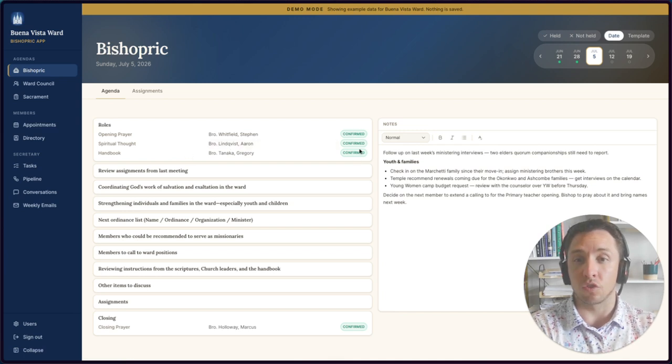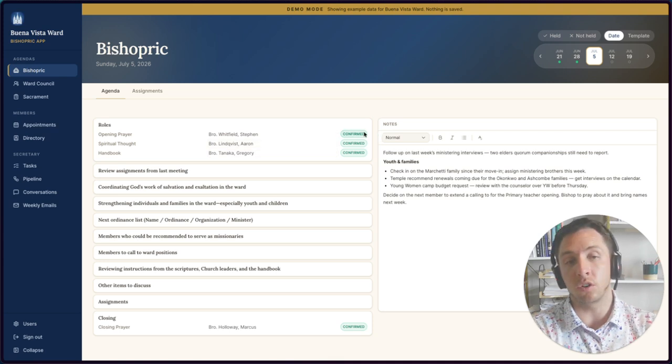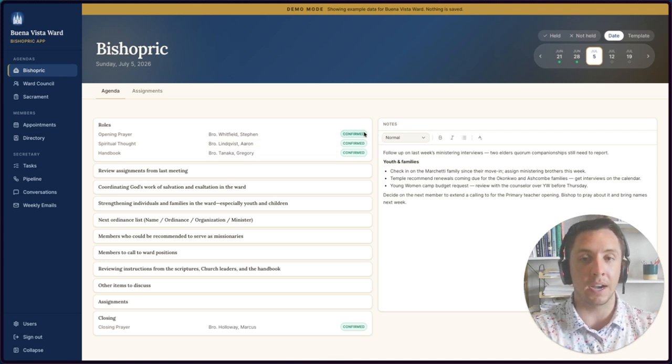And what's really nice, and I'll show you more of how this works in a second, is it automatically texts and emails a request saying, would you give the opening prayer? Would you give the thought? Based on whether they say yes or no, it confirms them, and if they say no, it moves to the next person automatically. Again, all using AI, which takes out the grunt work of manually sending a lot of texts every week.